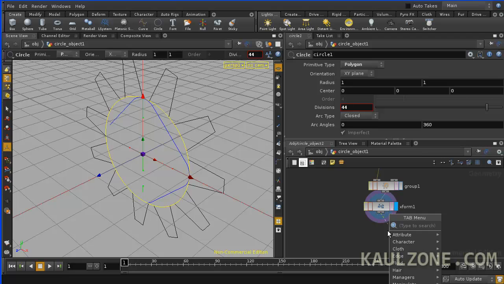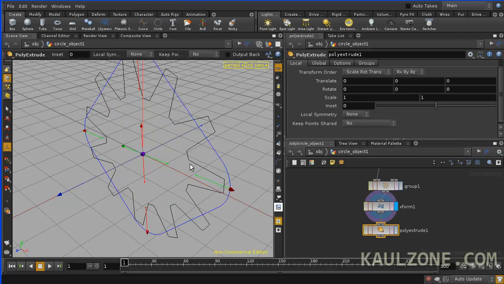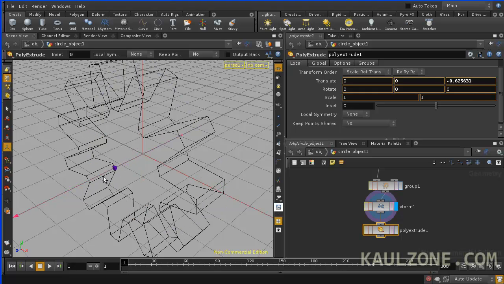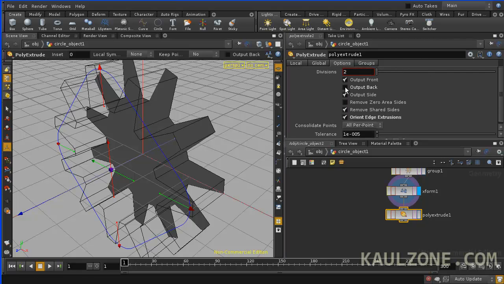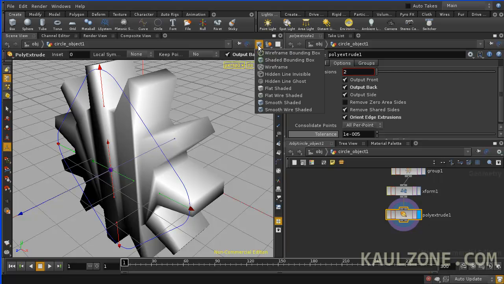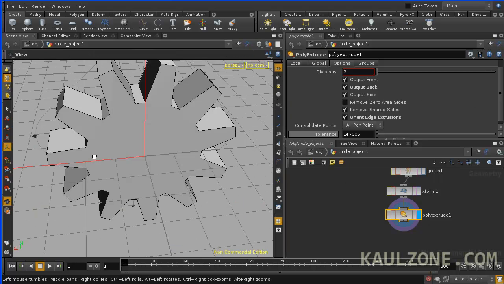Now it's time to extrude that with a poly extrude. Throw that down, pull this thing out here. That's looking pretty nice. Let me also, to this extrude, let me go back to the options, output back, and then you see the whole thing. Also, go down to here, go to flat wire shaded.